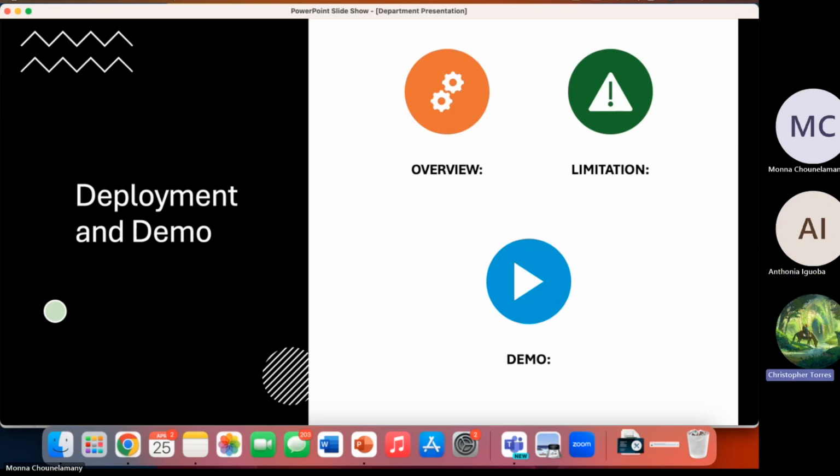Now for this section of deployment and demonstration, we'll go over an overview of the bot's functionality, the limitations of it, and our demonstration.